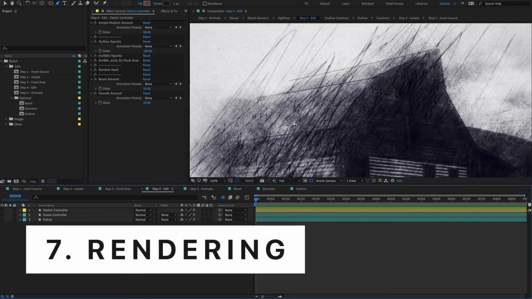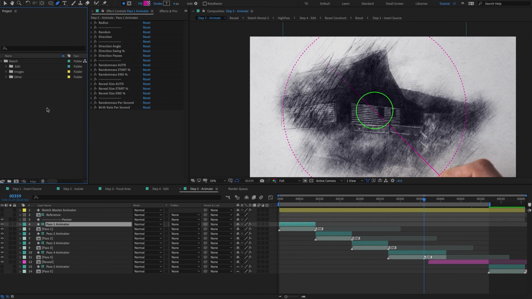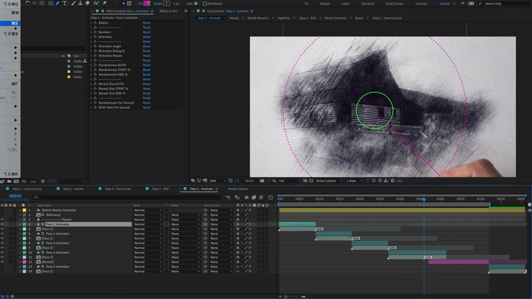Okay, so last we have rendering. So let's dig into rendering our results. So we're going to go to step 5, animate. That's the one we want to animate. And just click on any of the layers and then go to File, Export, Add to Render Queue.